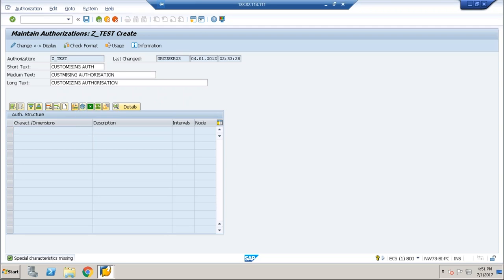Yes, inside this, by default you get three dimensions. Okay, now I want to know whether the authorization is activated or not. So first of all, what is the first step you can do? You have three steps. What is the first step?